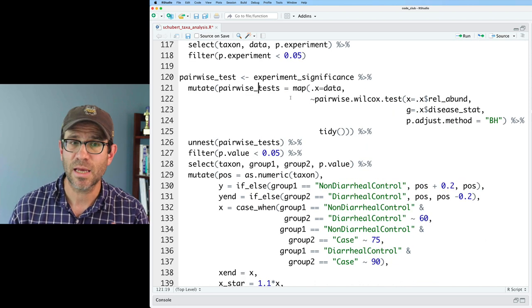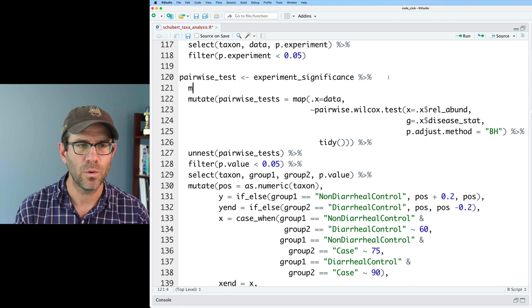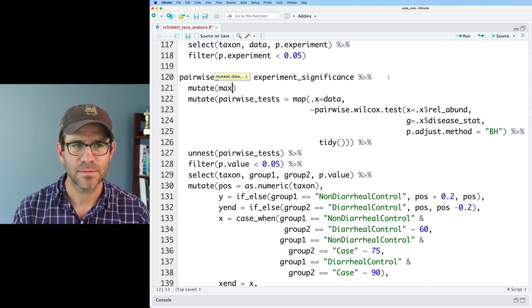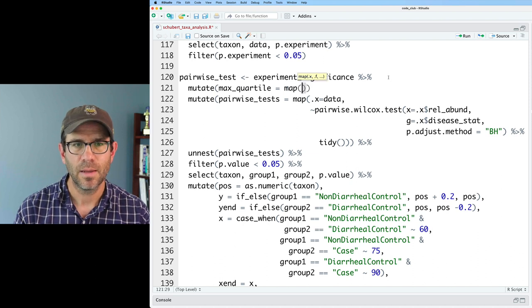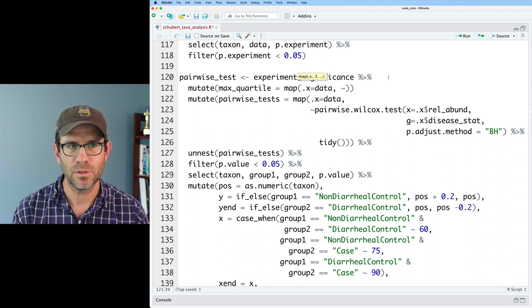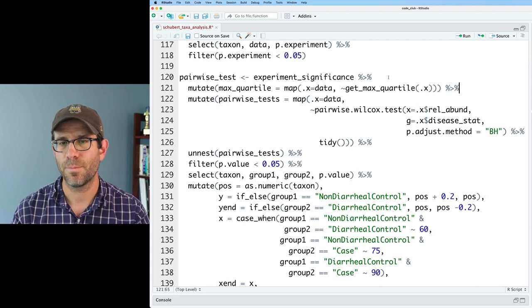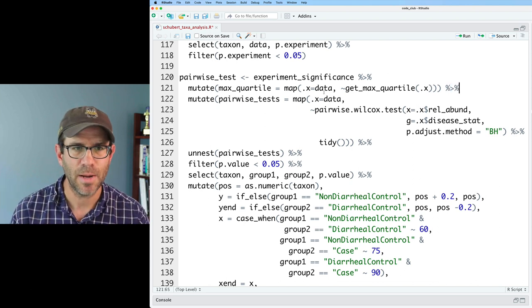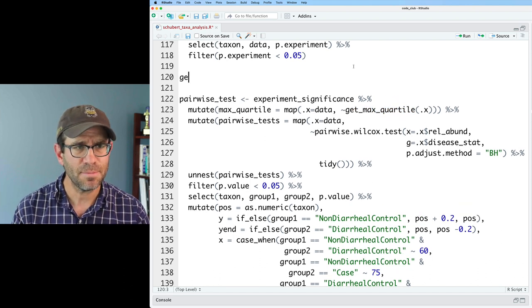So I'm going to do that using a map function. And again, I'll kind of rough in the code to do mutate max quartile equals, and I'll say map and then .x equals data. And then the formula that I need to use is get max quartile. And we will then give it .x. And then we'll pipe that into the rest of the pipeline. But I may need to make this get max quartile.